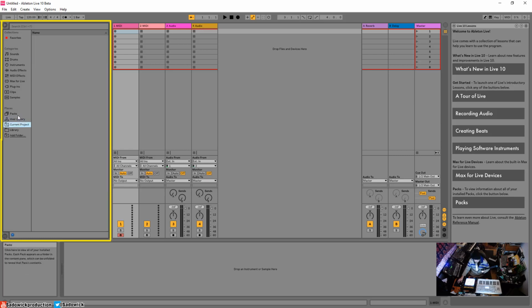The current project is a way to see everything that's occurring in your project. Ableton projects are called live sets. And I think that goes back to antiquity, because Ableton Live was built for live performance in mind. So they just kind of carried that on. They're called live sets. And then library.